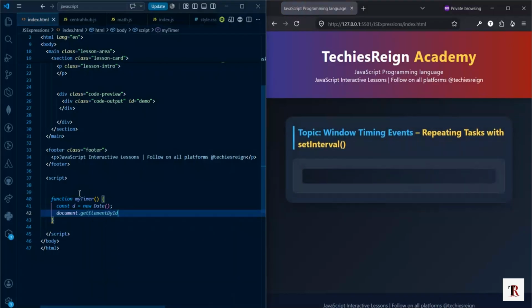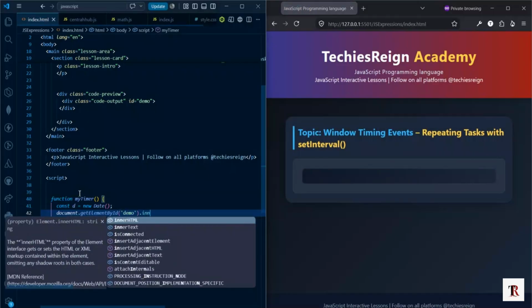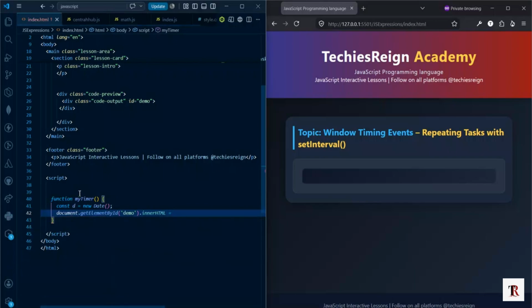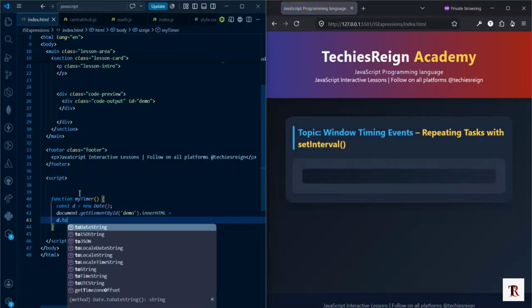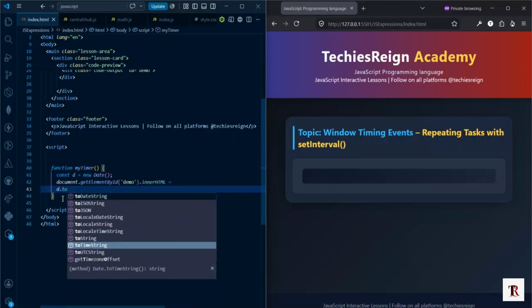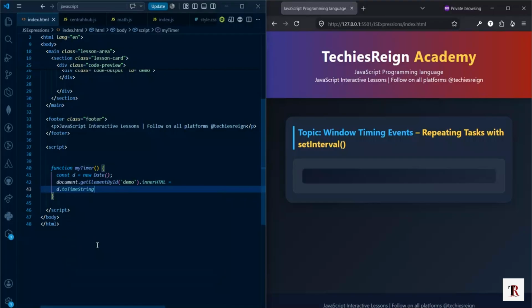So now that I have it, then I can just go ahead and do document.getElementById of demo.innerHTML equals my variable d toLocaleTimeString. So I want to confirm that date. Now, if you look at this, you can see toTimeString. So I can convert that date to a time string, as you can see. Since it's a method, I'll call it this way with the open and close brackets.